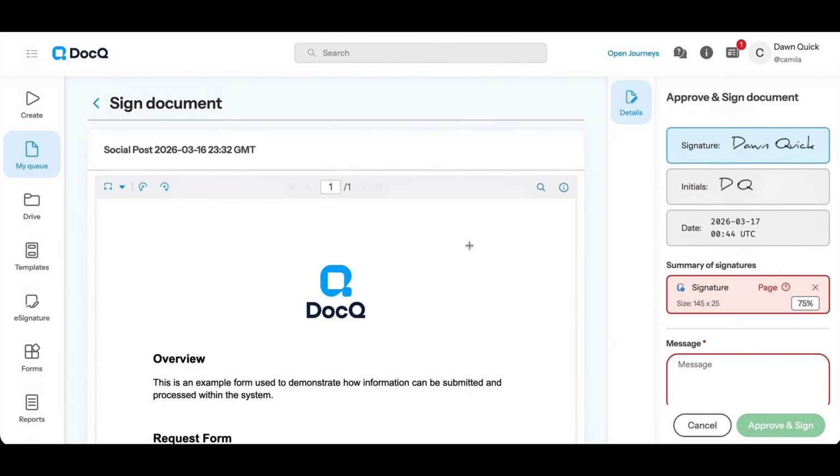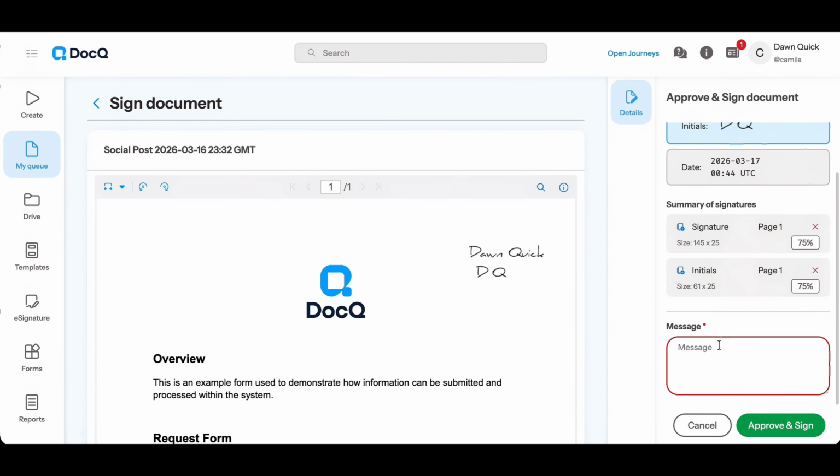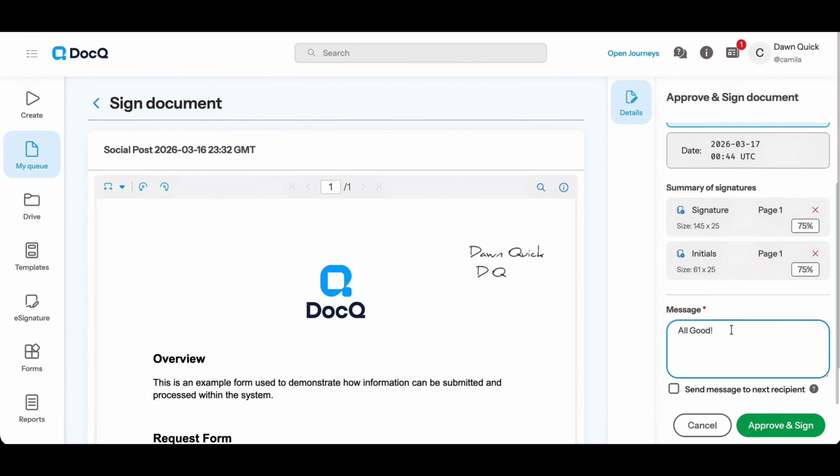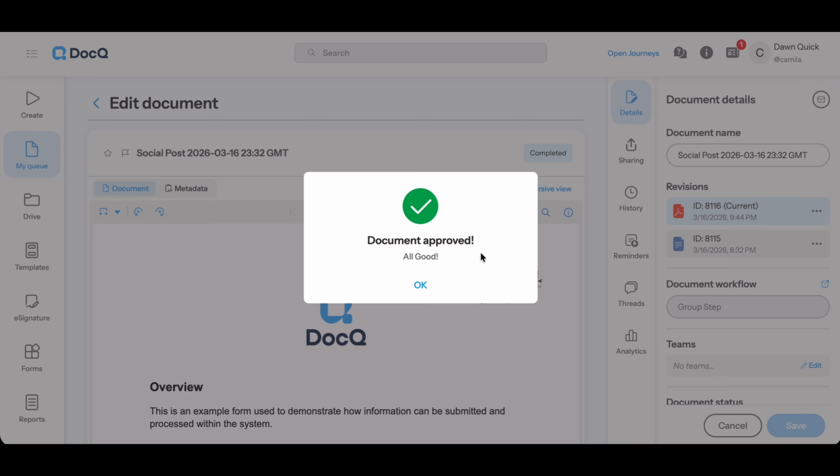The first recipient reviews the document and approves it. This single action is enough to complete the step. Because the group step only requires one action, the document immediately moves forward in the workflow. The second recipient's task is automatically removed. No further action is needed from them.